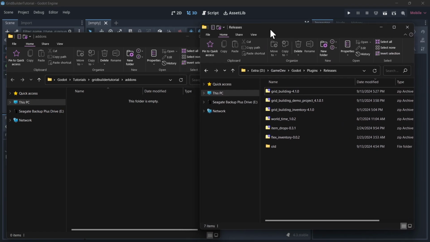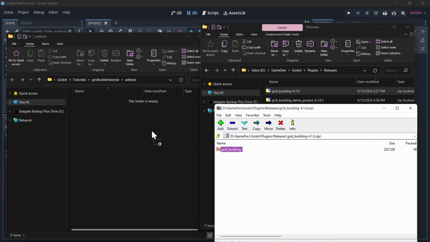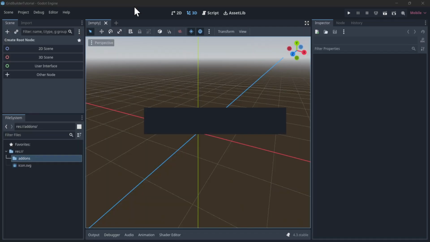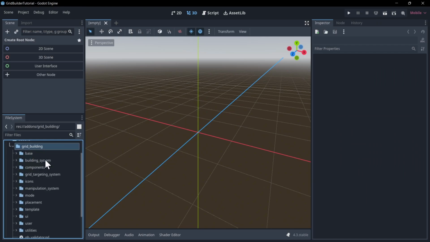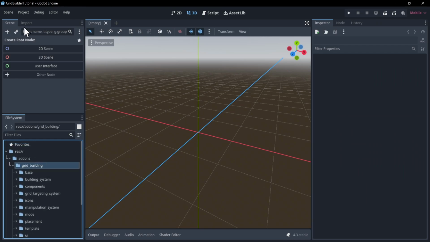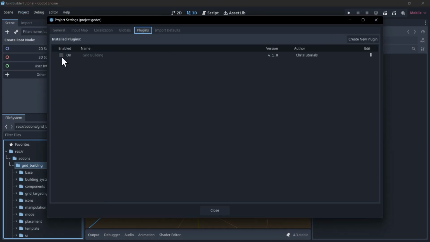Let's find where we've downloaded Grid Builder 4.1. Double-click to open it up, and then drag Grid Building into here. If we go back to our project now, we should see all the files import. So we have Grid Building down here with all of these folders under it. So we want to enable the plugin, go to Project, Project Settings, Plugins, Enable.